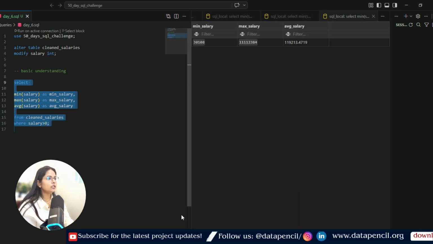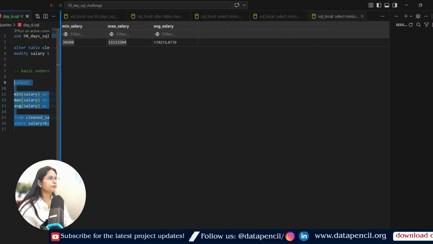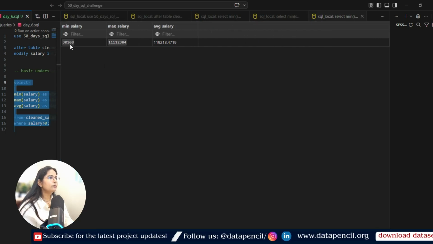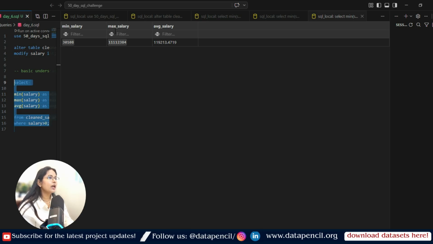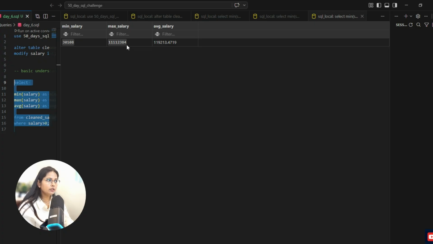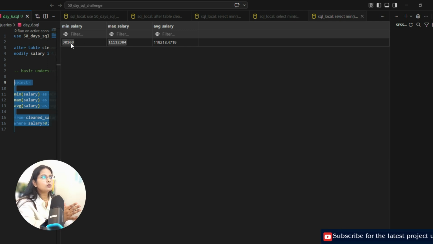So here you can simply see that the minimum salary is somewhere around 30,108 and the maximum salary is 1 crore 11 lakhs 12,384. Okay, and the average salary is 1,19,213. So the average salary is 1 lakh, the maximum is 1 crore and the minimum is 30,000. So it's directly showing that there are outliers.